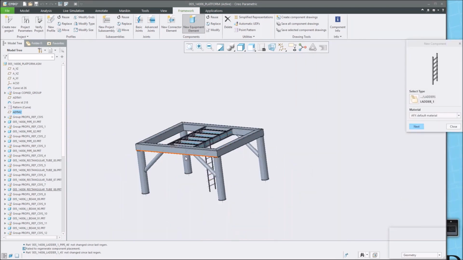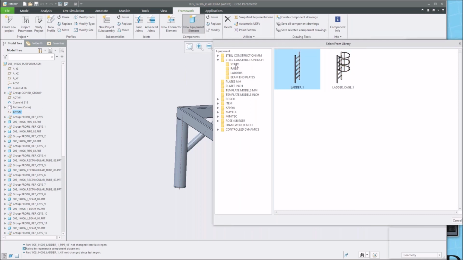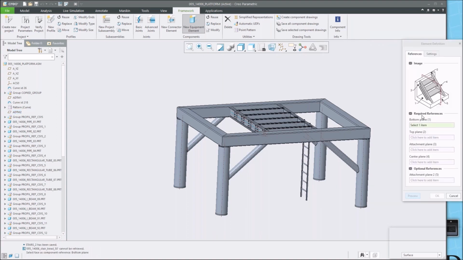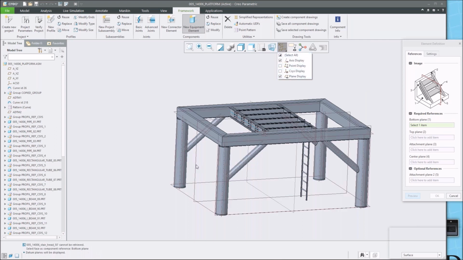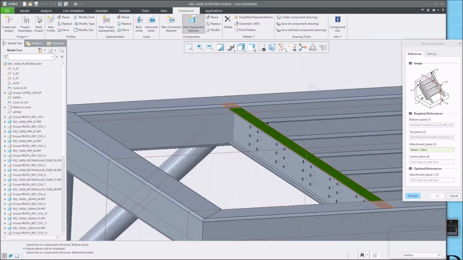Now, on the other side, instead of doing a ladder, I'm actually going to do stairs. So I'm going to come over here and do stairs, like so. And then once again, all I'm looking at is the prompts that it wants me to go through and select. Once again, the bottom plane. I'm going to go in and select on that datum plane. The top plane, once again, being this top plane here.